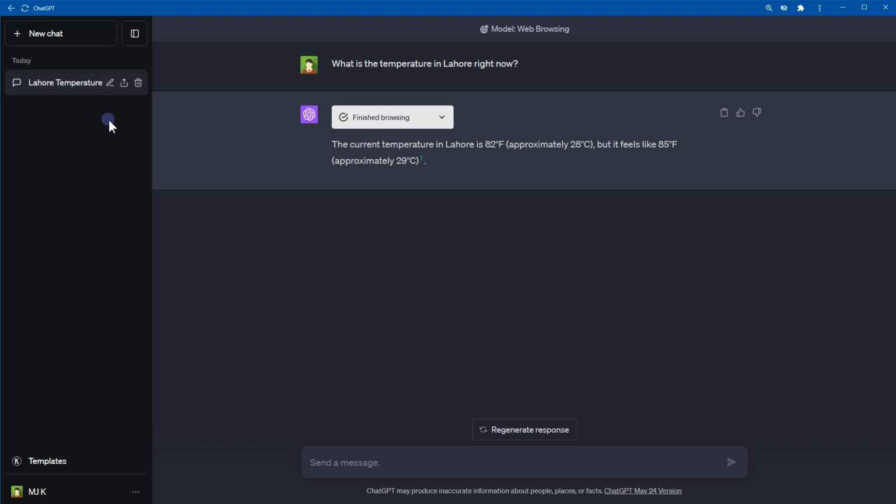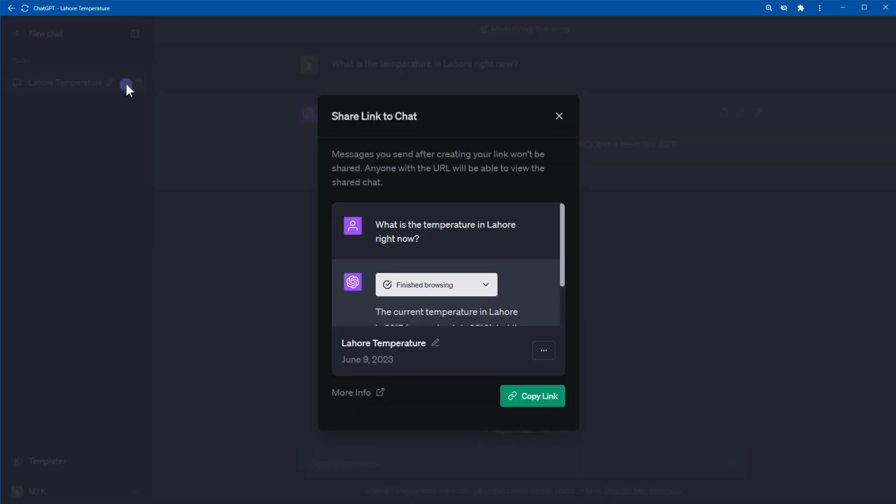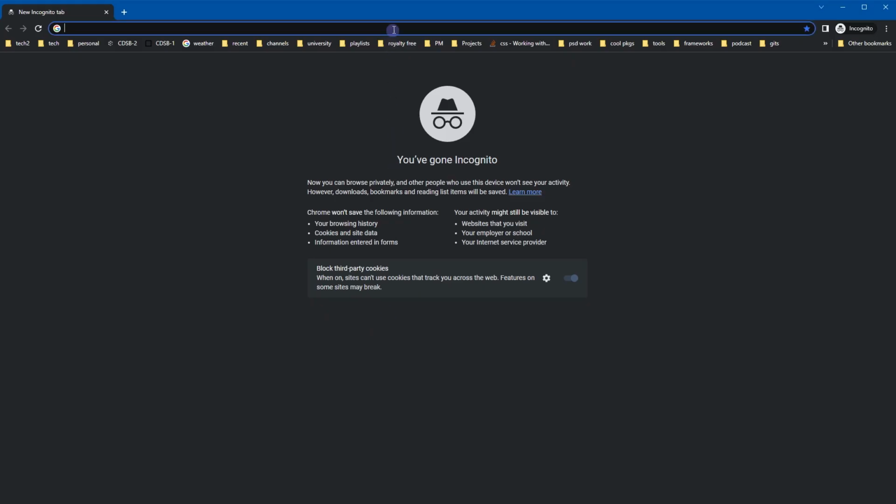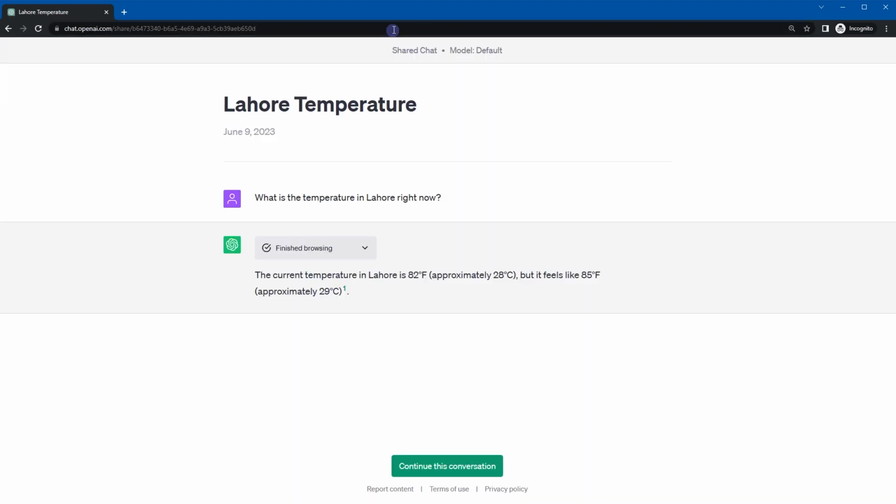In addition, we can now selectively share chats publicly by clicking on a specific icon in the sidebar, this one. To share a chat, simply copy the link. To illustrate, let's consider an incognito window where I am not logged into ChatGPT. If I open the link in this window, this specific chat is displayed. This feature proves very helpful when you want to share selected chats with others.